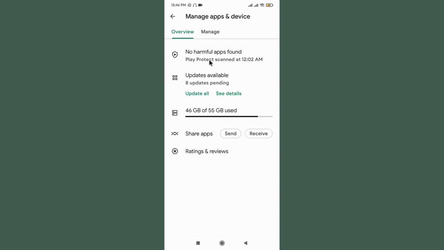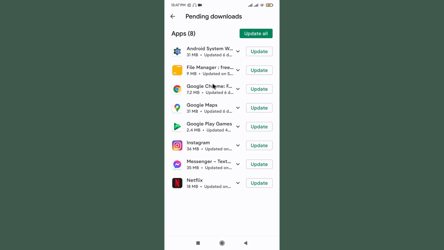On this Manage Apps and Device page, you can see the overview for your applications. In here you can see the Updates Available option. Tap on it to see which apps need updates. Once you tap on it, you can see various apps appear on your screen which need updates. So you can go to each app and tap on update individually to update your apps manually.